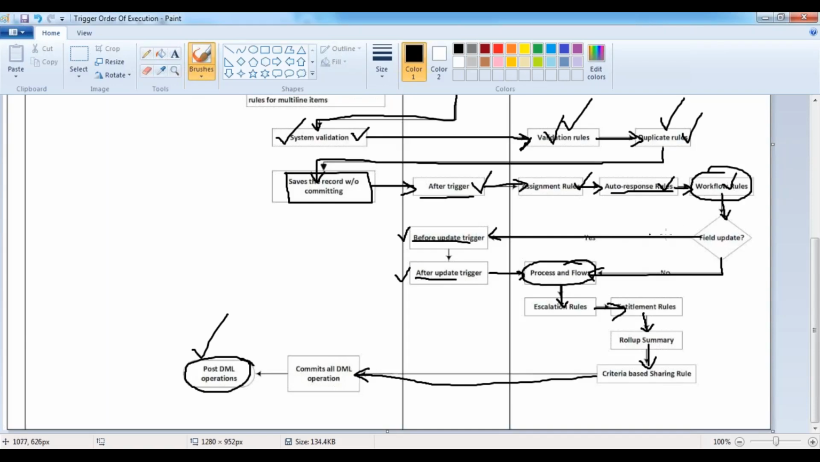And then if any field updates are available, it executes the before update trigger and after update trigger in this case. And then it executes the process builders. Once the process builder has been executed, it executes the escalation rules, entitlement rules, and then the roll-up summary. After that, it executes the criteria-based sharing rules, and then it commits the changes back to the database. After that, it has the post-execution logic also, like email notifications and all these things. So this is the order of execution as part of your automated processes, which has been given by Salesforce.